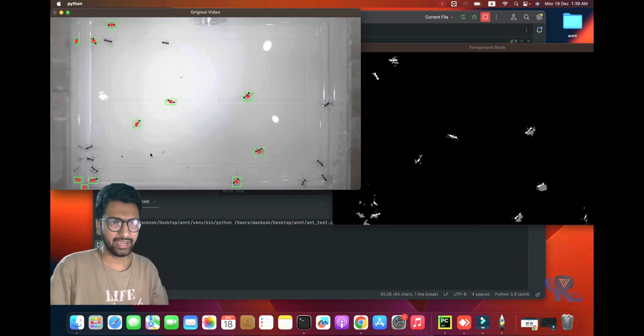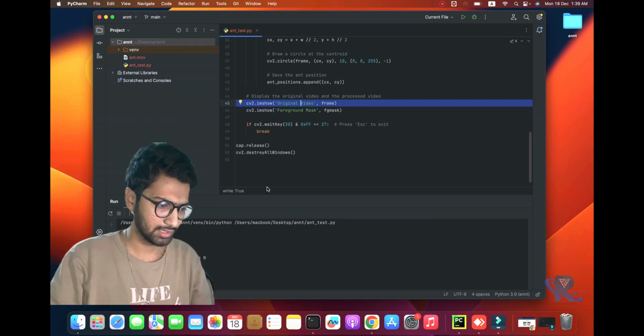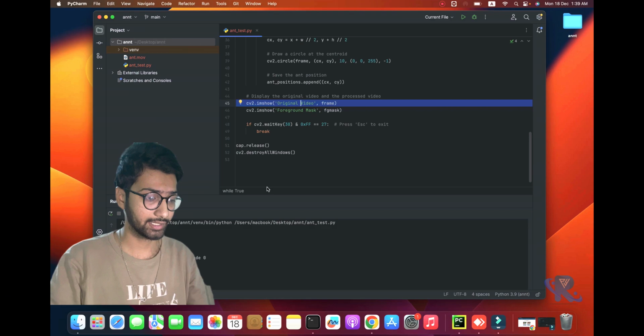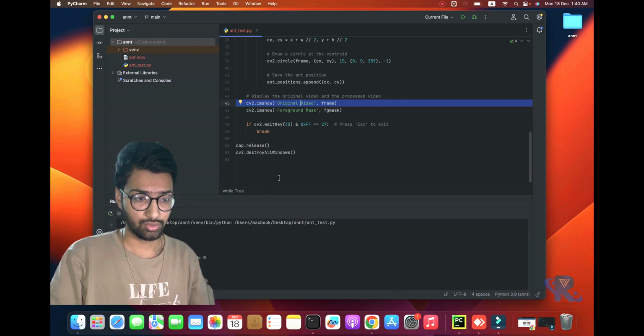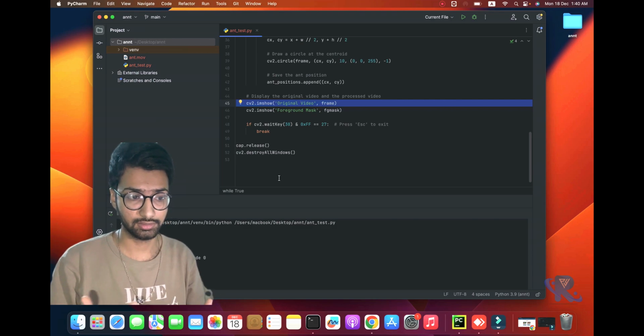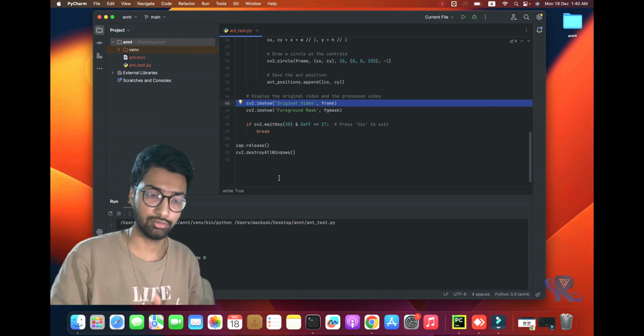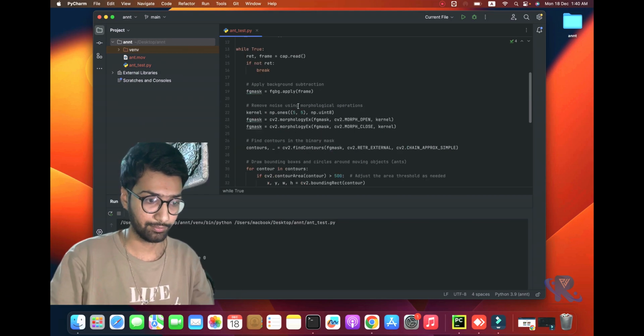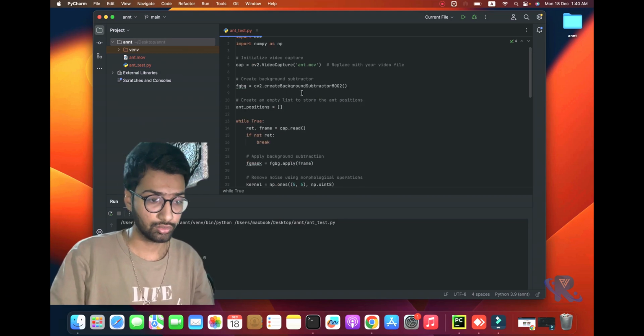You can add the counting also, but in this video we will cover only ant detection, and how to do it one by one. Ant counting is the second step, but we will focus in this video only on the ant detection, and how to detect, how to cover this setup.